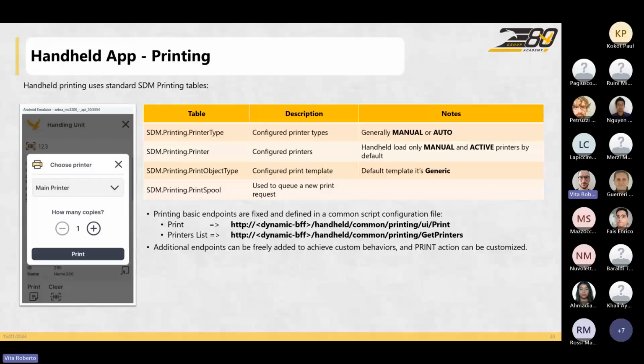Printing also uses standard SDM printing tables. So we're talking about 4 tables: printer type, printer, print object type, and print spool. And of course, we need some printer defined inside the printer table, and we get to choose the printer in this page, in this custom pop-up we created. We can set the desired copies, and we can send the object to print, saving a record inside the print spool table.